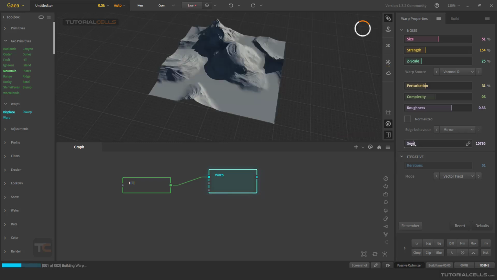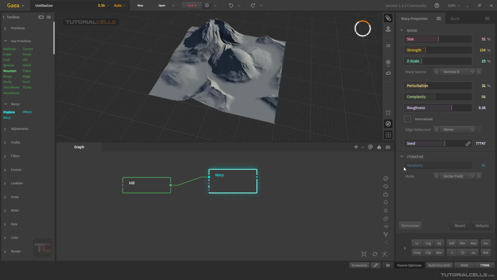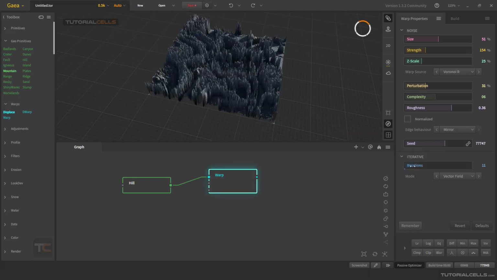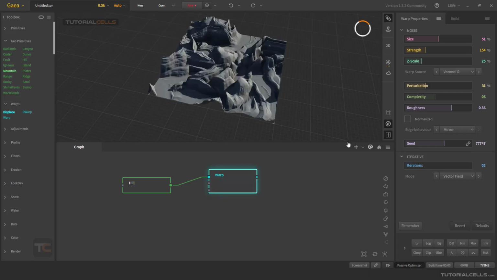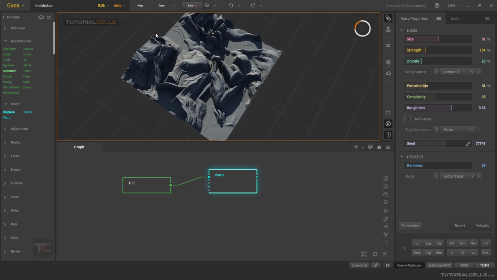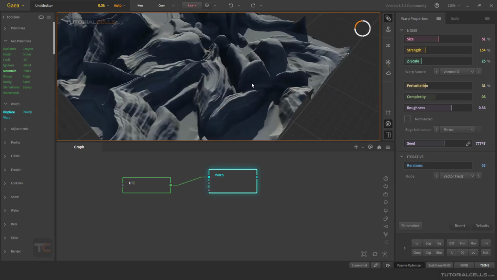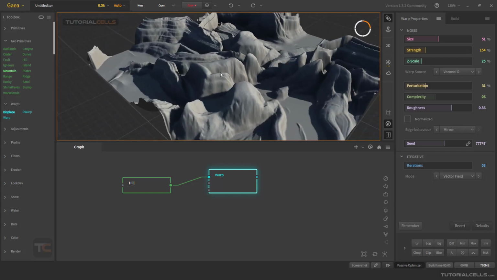You can change the seed and randomly change it. Iteration, it's actually a multiplier of that. It's creating more noisy things, more organic shapes of mountain. You can create an alien terrain with this warp.